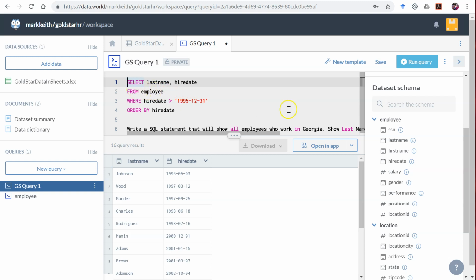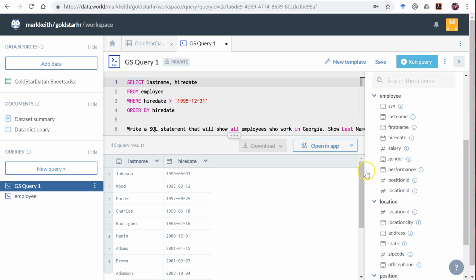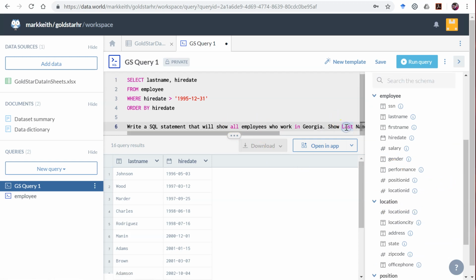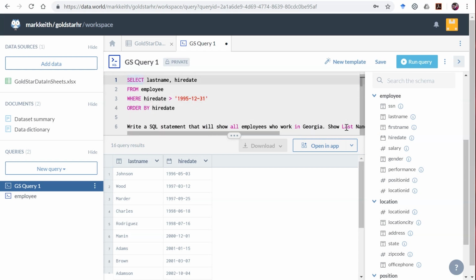Well, that means we're going to have to get name from the employee table and location city from the location table. So let's start actually with what we want to show. It says show last name, first name, and location city fields. All right, last name, first name, and then location city is all one word right here like that. So location city. All right, from where? From employee. So what we need to do now is join employee to the location table.